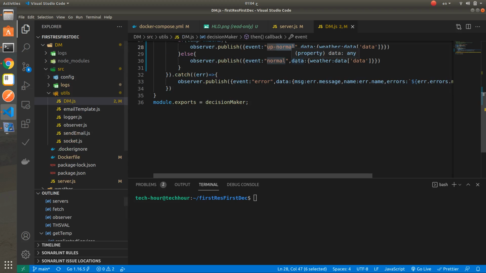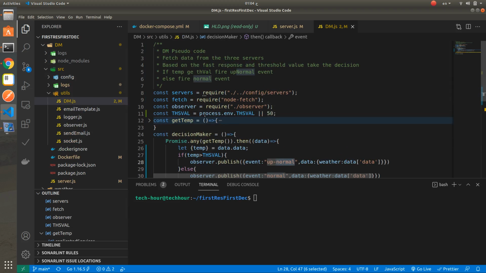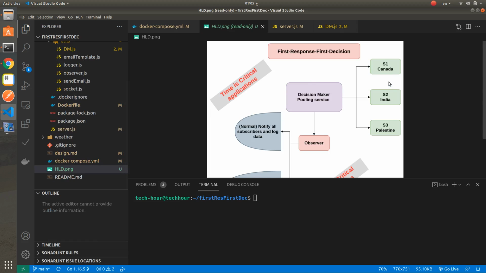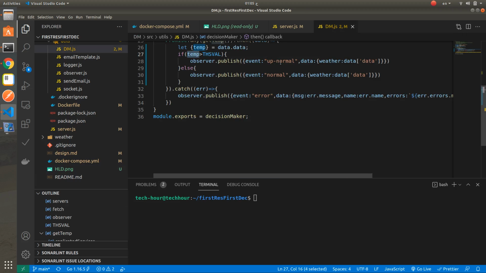This is the threshold value in the decision maker, and it's configurable and can be changed. Based on this threshold value, we can fire two events. Actually, there are three events. If the temperature in the response coming from this service is greater than the threshold value, this is considered an abnormal event.